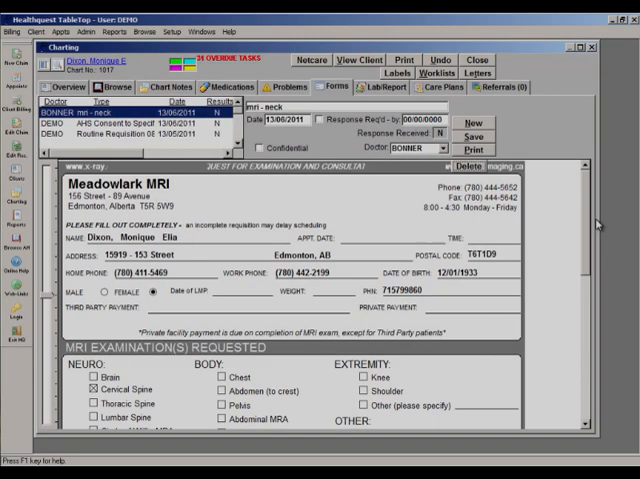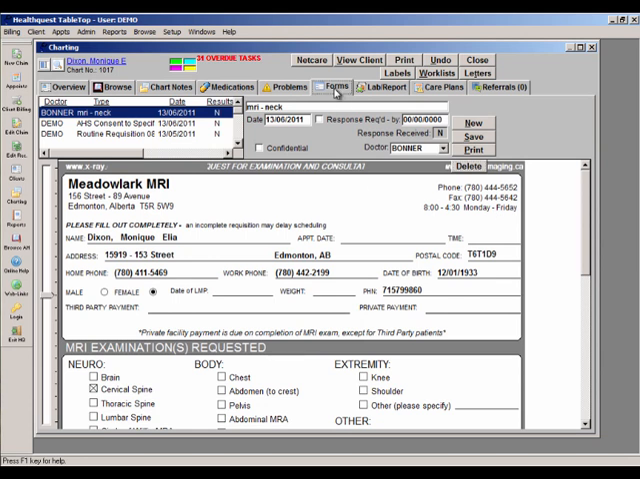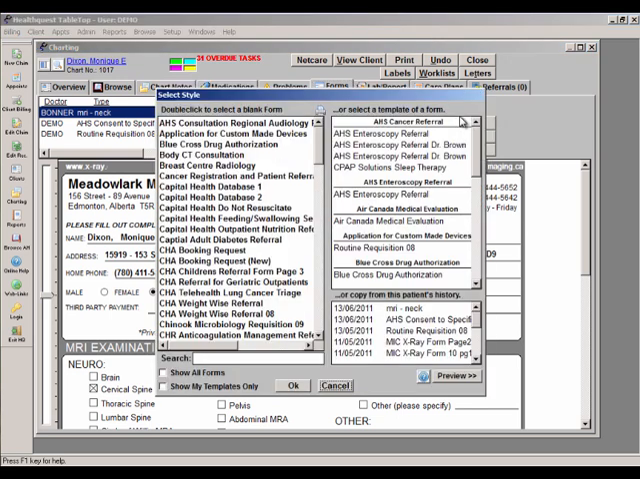Lab requisition forms are created using the Forms tab. After a form has been completed, it can then be printed and given to the patient or faxed to the corresponding lab. To add a form to a patient chart, click the New button. In the window that appears, select a blank form.